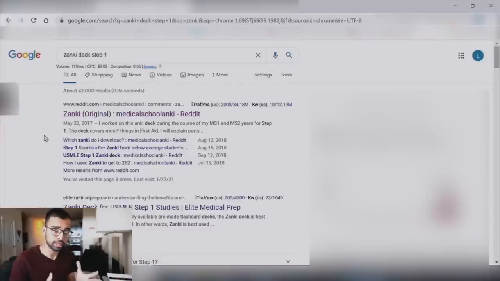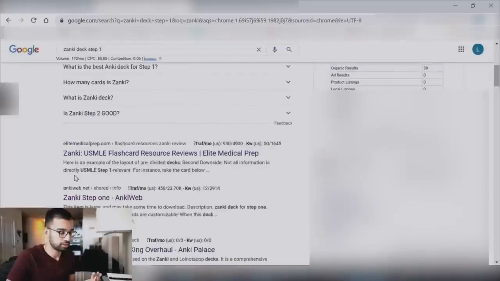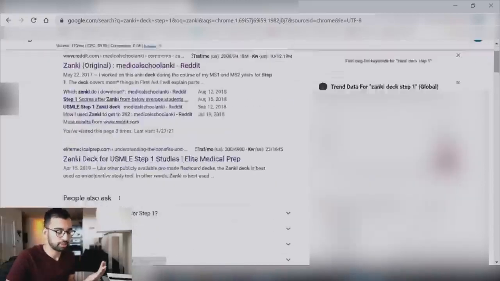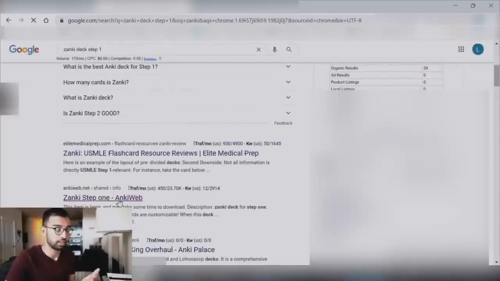So if you're just trying to learn Spanish, I'm sure if you type Spanish and Anki into Google, you'll find a flashcard deck for that. If you're trying to learn for the MCAT, you can find respective flashcards there as well. And so what you can do is try to find something on Reddit, which is a good option, or sometimes the Anki website actually has it.